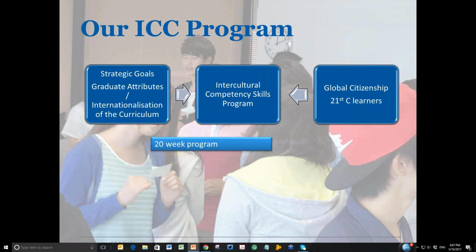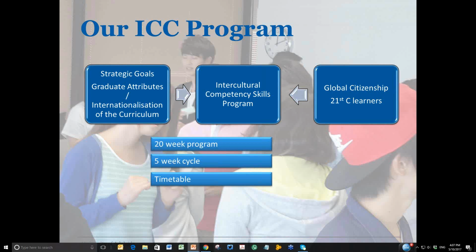The program runs over 20 weeks with a common task taking place every 5-week teaching cycle. This task is distributed to teachers and involves all our students, regardless of language level. As I've said, they can be high level or low level students. They still can be timetabled together. They work together with the aim of developing ICC skills. We organise a timetable for classes to meet and participate in the activities.